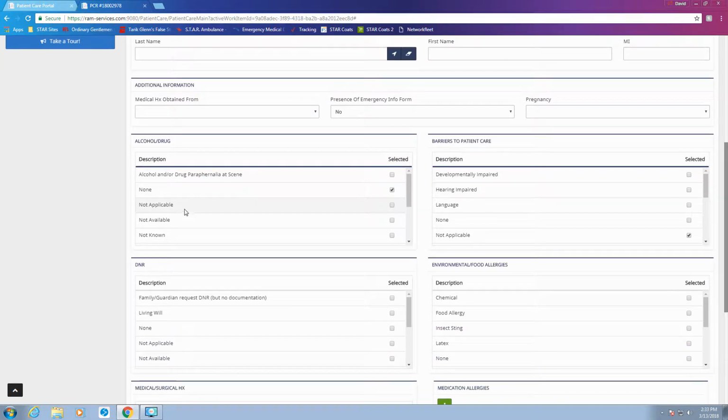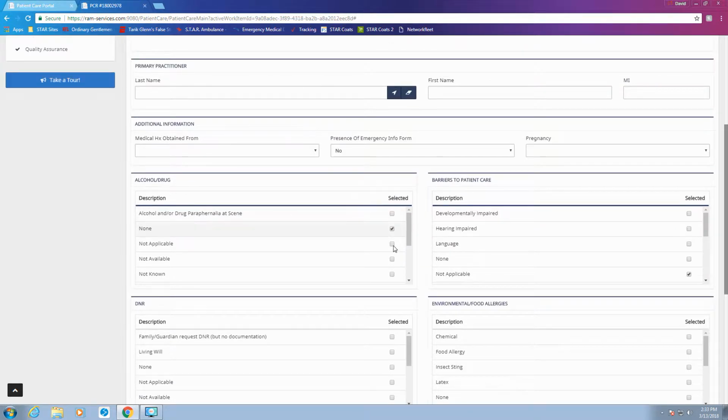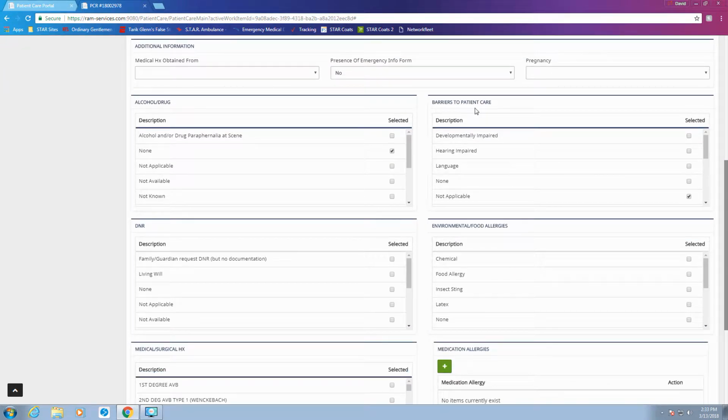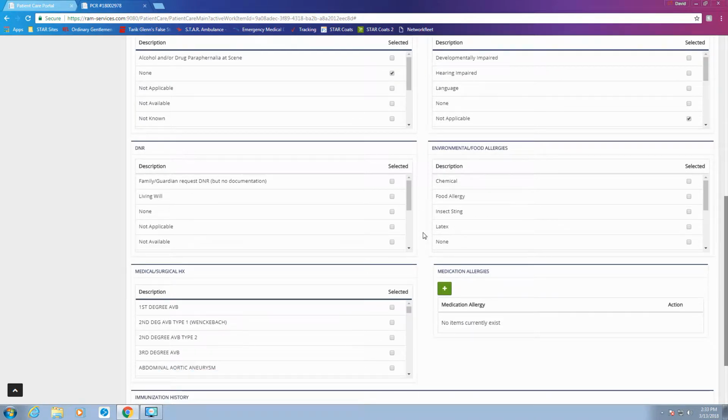There's these other boxes down here. Some are auto-checked, such as alcohol and drugs. It's going to be auto-checked to none. If you need to change that, you can change your check boxes there, but there's a couple of default ones there. Same thing with barriers to patient care. Let's say he spoke Inuit because he was an Alaskan Native, so we had to speak a different language. Things like that. DNR, environmental food allergies, and obviously a lot of these aren't necessarily applicable, but maybe latex.